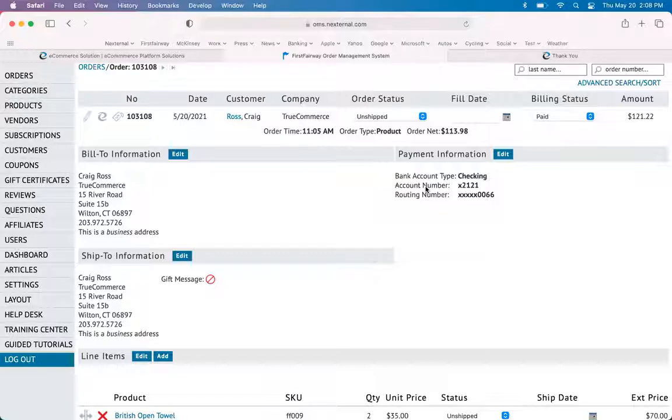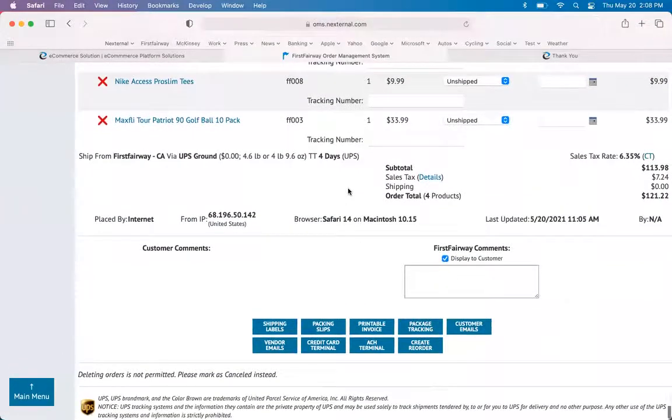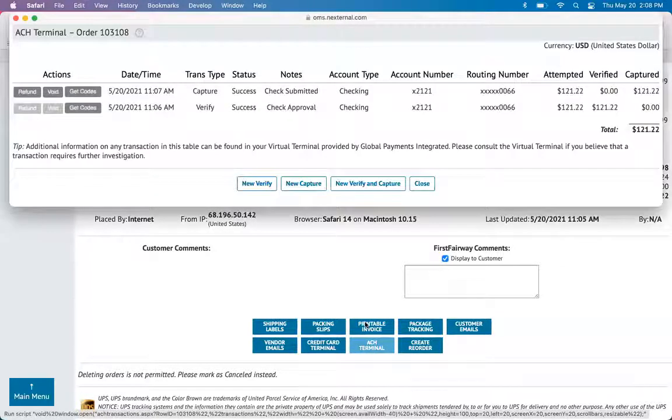Really, the only difference on this screen, if we scroll down, if there was a customer service issue, instead of going into the credit card terminal to do a refund, for example, or void a transaction, I now have a separate ACH terminal. So if I click on the ACH terminal, we're going to see what we just saw a moment ago. And again, here's where I've got my customer service options, if I need them.